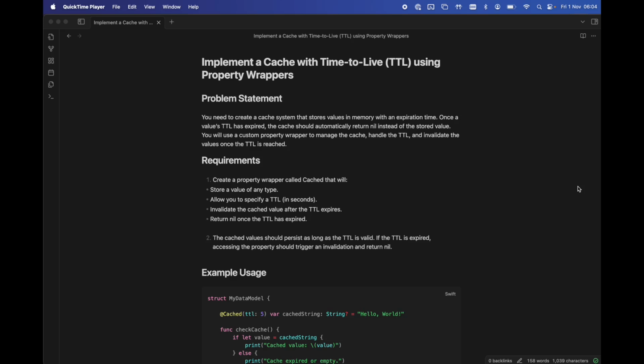ChatGPT's helpfully given me a little problem statement for us to work on. We need to create a cache system that stores a value in memory with an expiration time. Once the time to live has expired, the cache should automatically return nil instead of the stored value. You will use a custom property wrapper to manage the cache, handle the time to live, and invalidate the values once the time to live is reached.